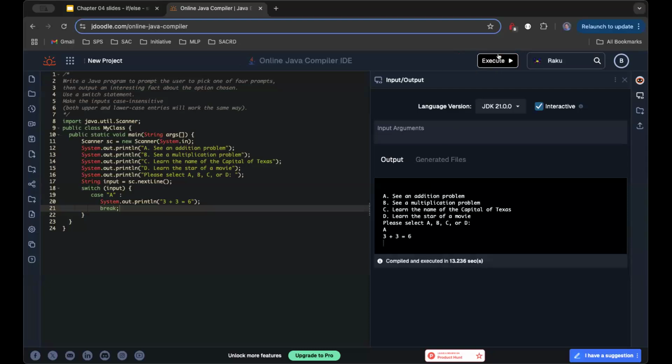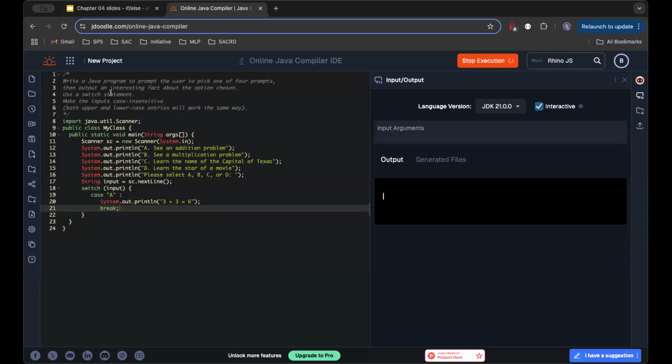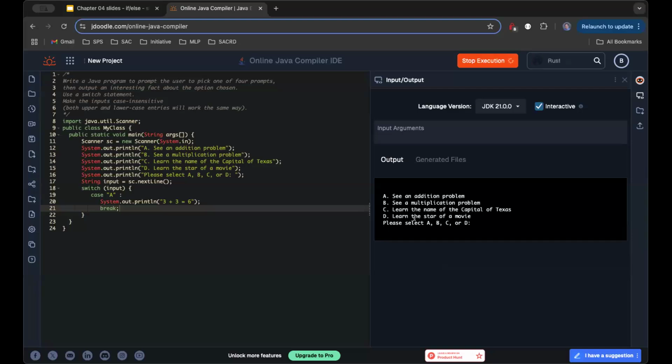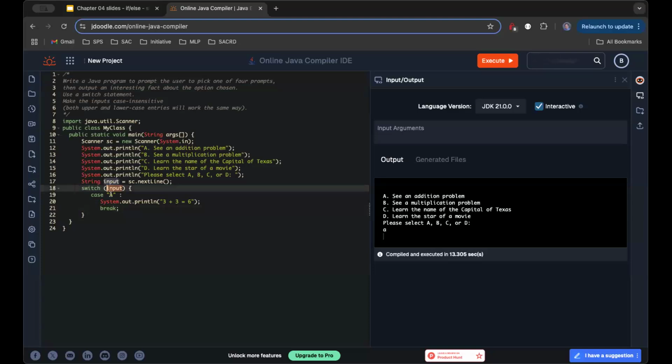Okay. Let's run that again because the prompt says that we have to make this case insensitive. So that means if I enter an uppercase A or lowercase a, I should get the same result. We've already tested uppercase A and it worked. If I enter a lowercase a, then nothing happens. My program is just going to end. Okay. So that didn't work, and it didn't work because input uppercase A is not the same as lowercase a.